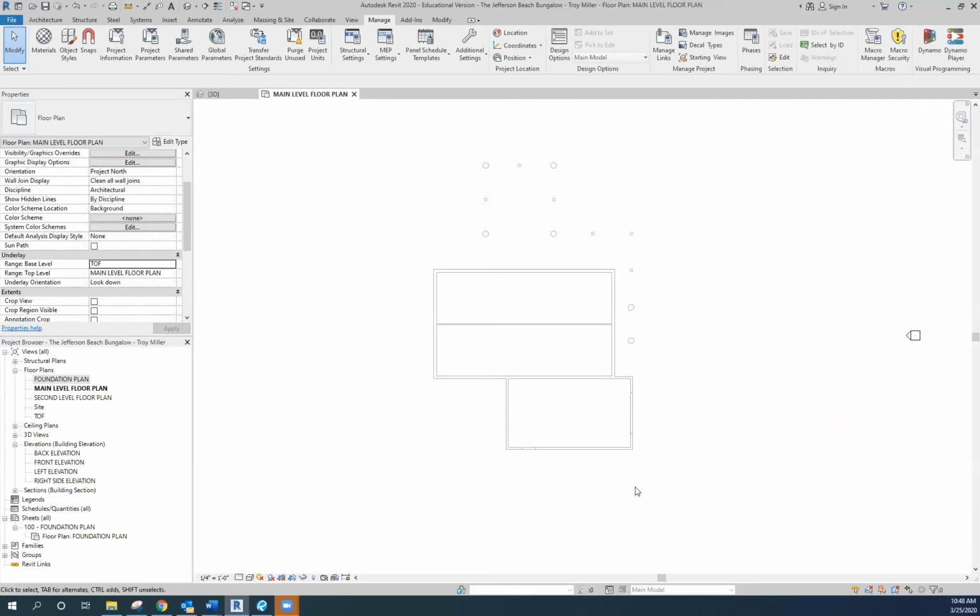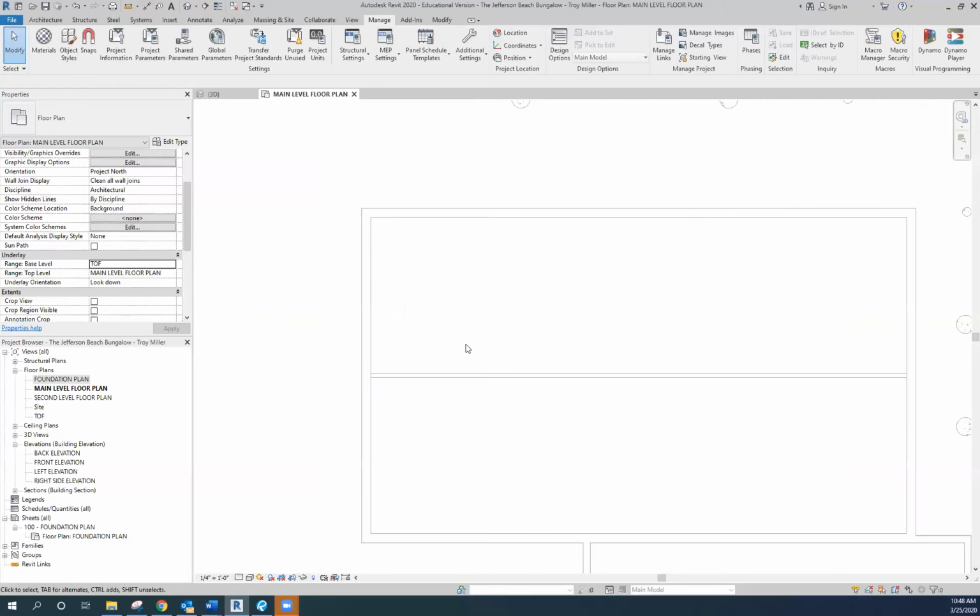Now we won't leave the underlay here indefinitely, but we will use that basically as a pattern to build our exterior walls. So I'm going to zoom in here just a little bit. Now if you remember from the foundation plan, grid lines A and 1 hit this corner, and this is where I'm going to start. So we are on the main level floor plan.